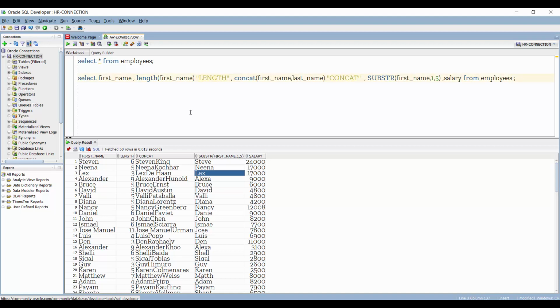A little error here. Okay, from employees, where, copy this, paste here, where the first 2 characters is equal to NE. So this is a search condition now. You can also use these functions to format search conditions. What I have here is the first 2 characters of the first name are N and E.